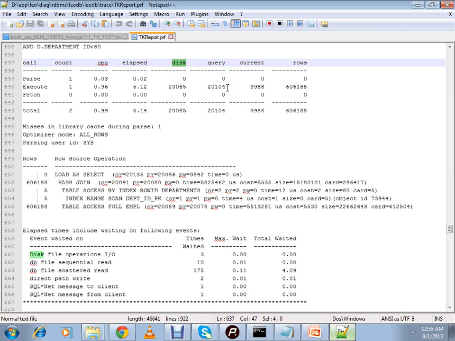Okay, here is query. What does query mean? Query means the consistent read. This means how many logical IOs were performed to retrieve consistent mode blocks. Consistent mode blocks can also include blocks reconstructed from the undo segment. Okay, and this query is 20,104. These are the number of logical IOs performed, the consistent mode logical IO.